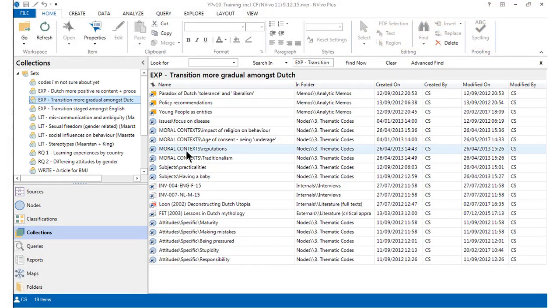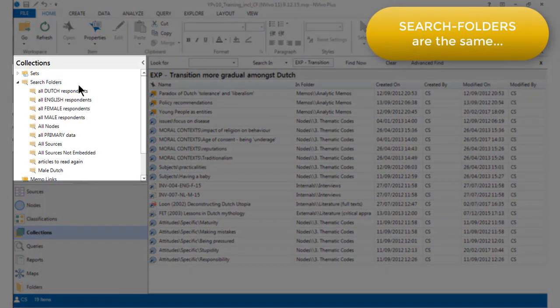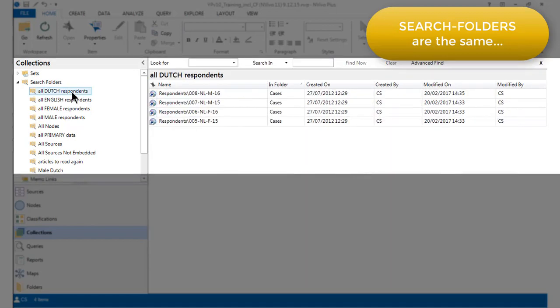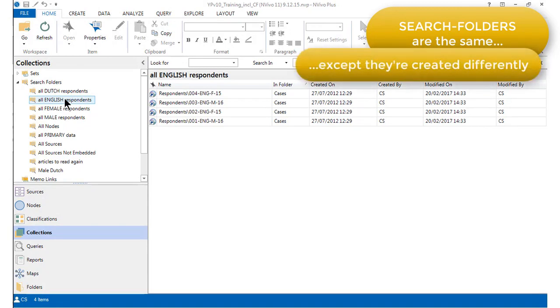So far, I've been showing you sets, but search folders are the same. They contain shortcuts to other project items. Here, for example, I've got shortcuts to all the Dutch respondents in my project, and another to all the English respondents. The only difference is the way that they are created.